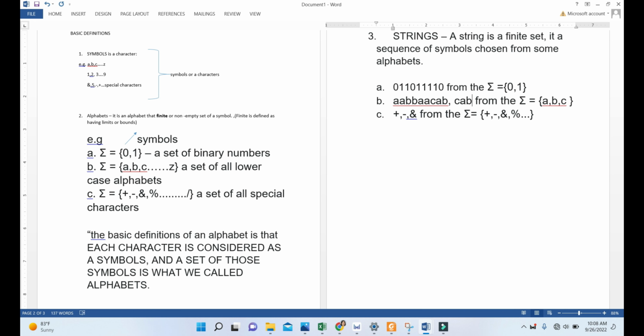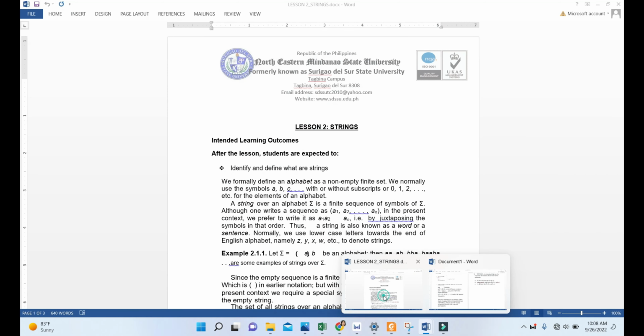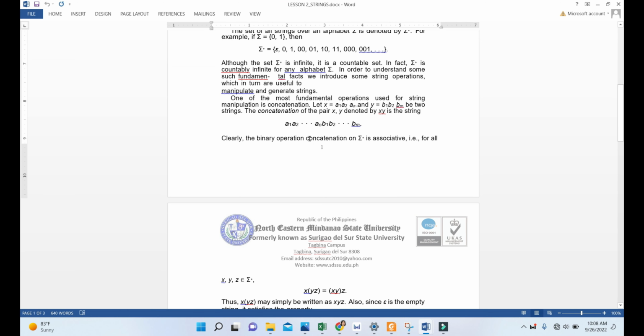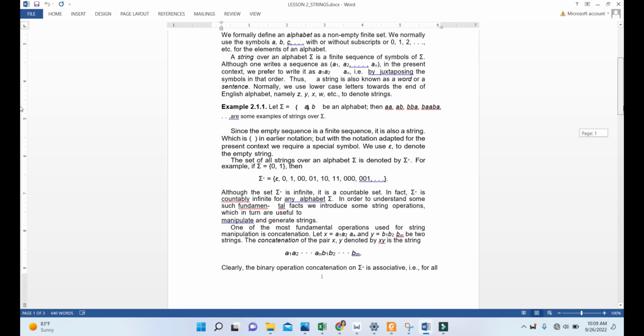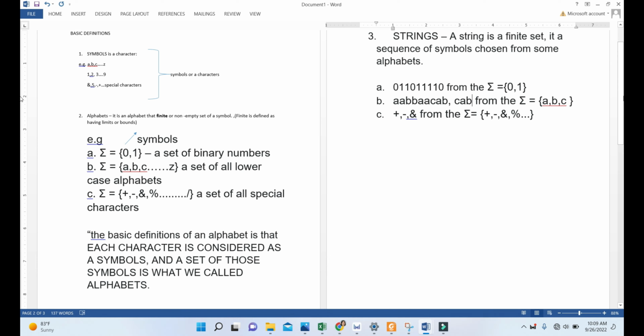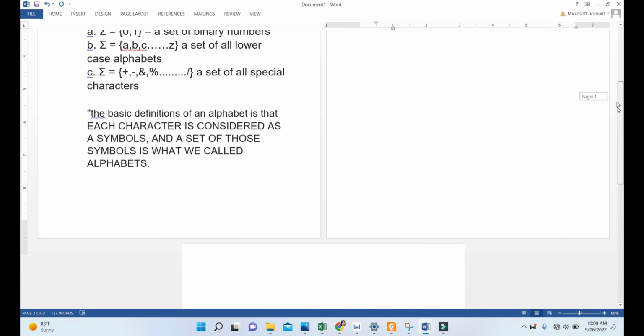The next video discussion will be a little bit about concatenation and the other lessons, like the concatenation and associative properties, which are derived from the formula that I gave you. I think it has seven. So that is all for now. I hope you will be able to understand what I'm trying to say. These are just the basics: the symbols, alphabets, and strings.